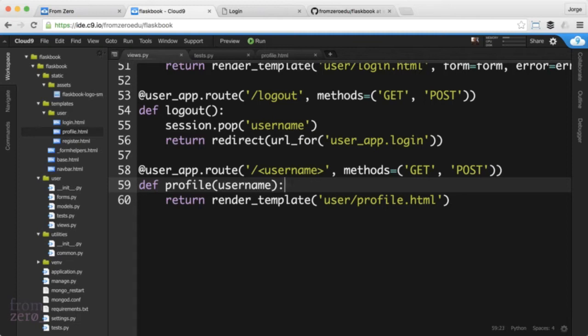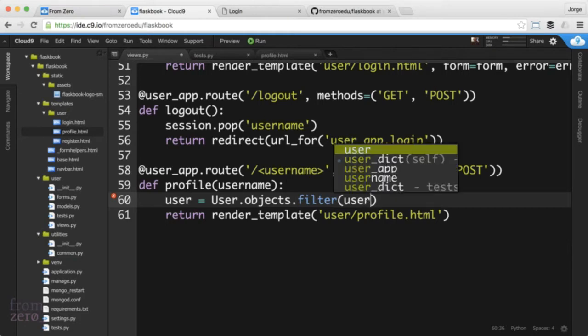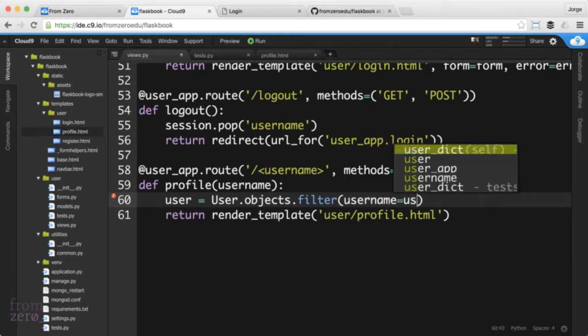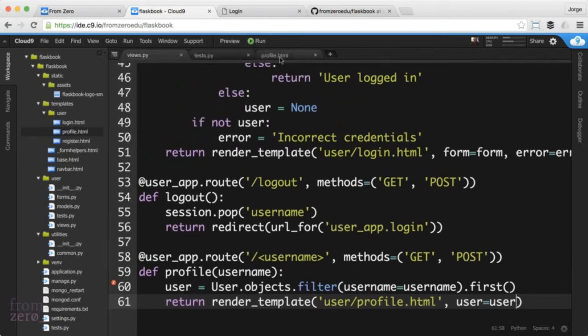let's see how we can look up the username here. We would do something like user equals User.objects.filter, and then try to find a user that has that username that's being passed to the function, and then .first, and that will get us the first user. And what we're gonna do here is pass the user down to the profile. So that's gonna be the extent of our change there. And then we're gonna do major changes here.